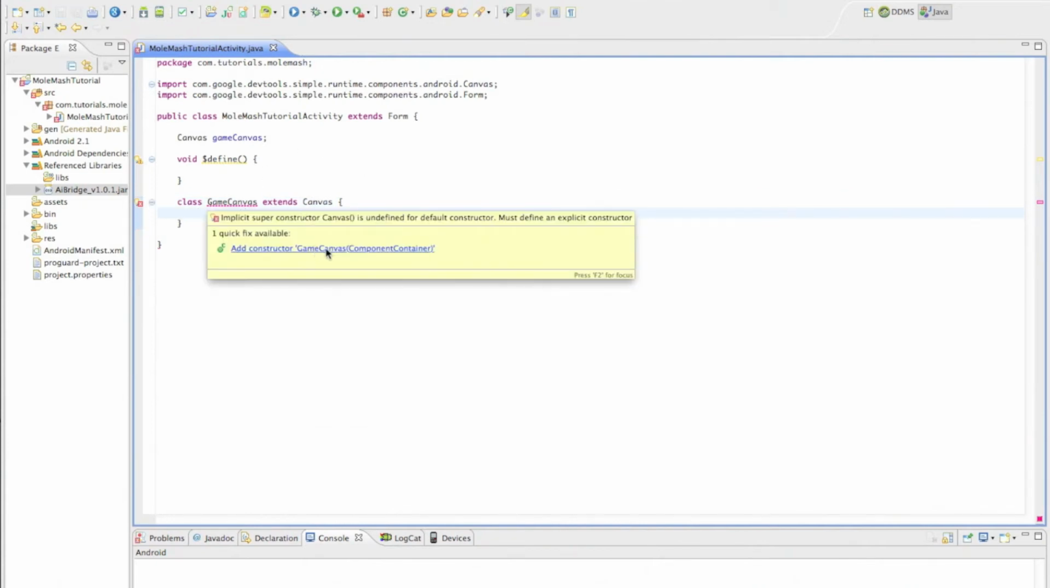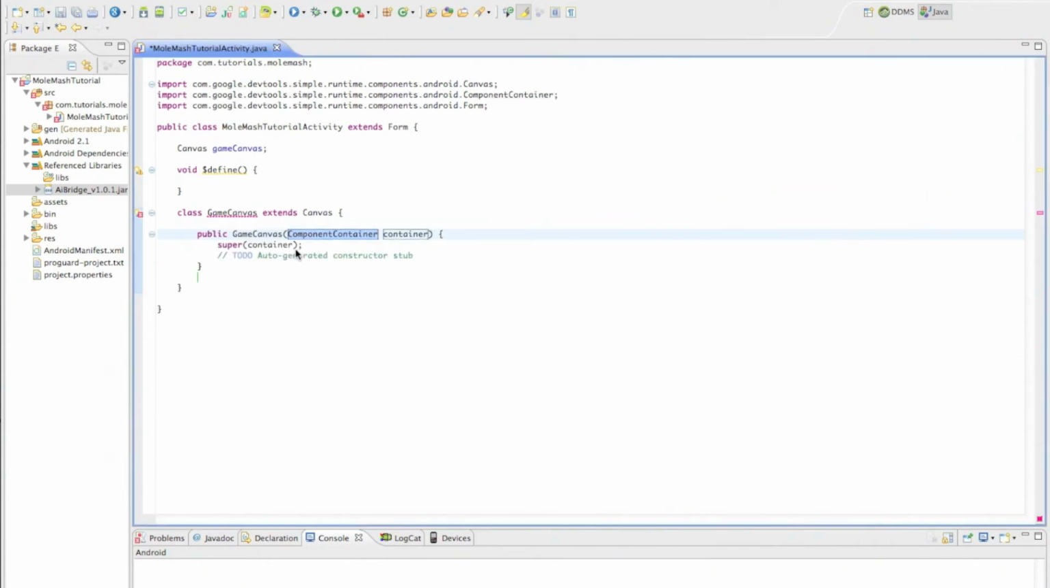And you can have it automatically override or add the constructor for a canvas object. And for now, that's all we need. We'll finish this up in the next episode. But now that we actually have our own class defined, we can initialize our game canvas.